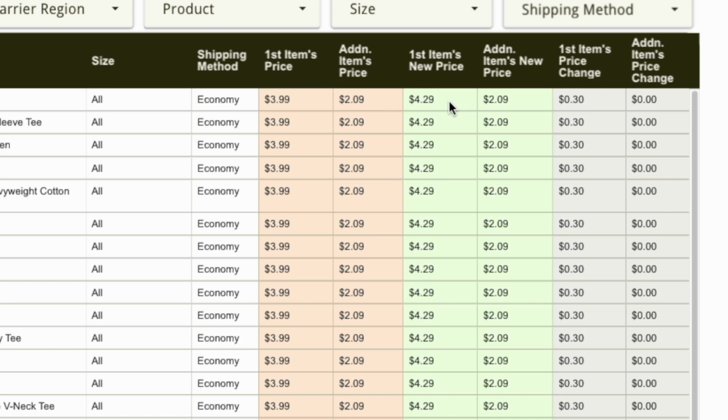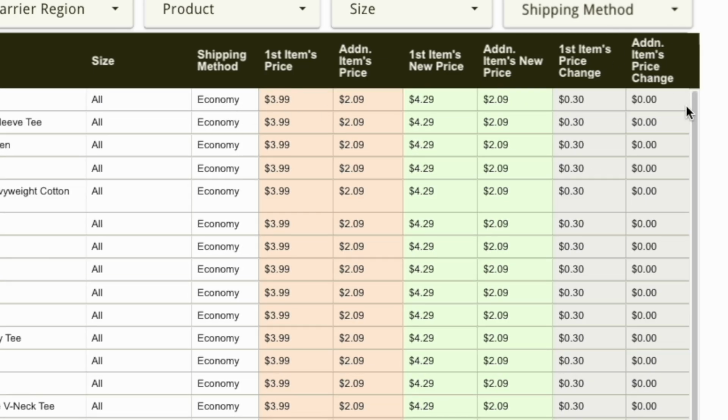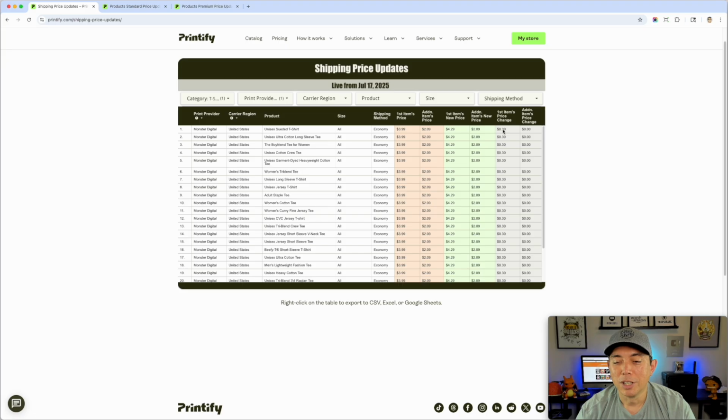The new price, $4.29, so 30 cents more, because $3.99 is basically $4, and then $4.30, right? 30 cents more. And the additional new price, that didn't change. So I love that they have this right here, the price change. You don't have to do the math. They've done the math for you. Basically 30 cents difference.